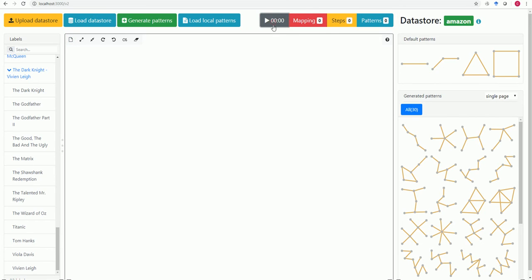Hence, as demonstrated by this example, a pattern at a time query formulation can be more efficient than query formulation using only default patterns or the edge at a time approach.